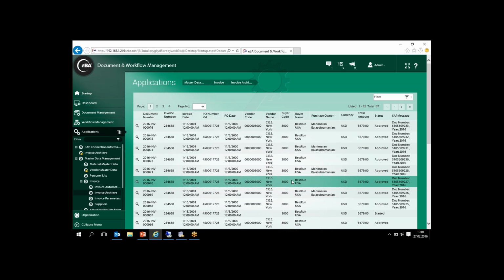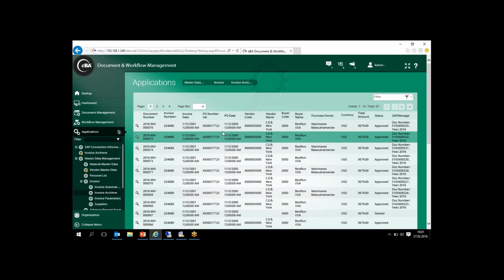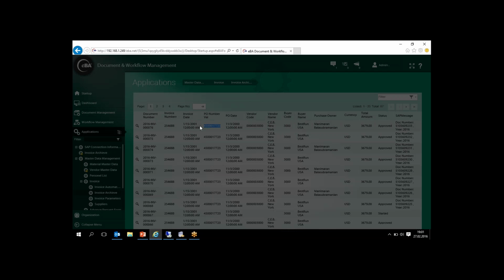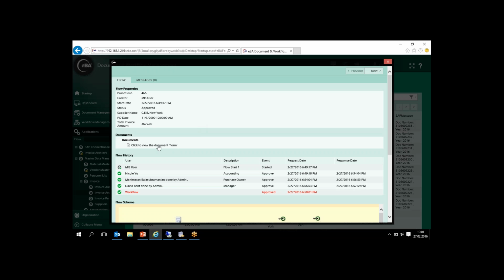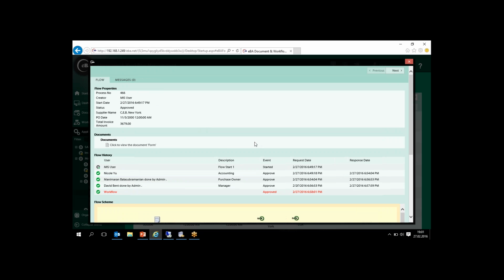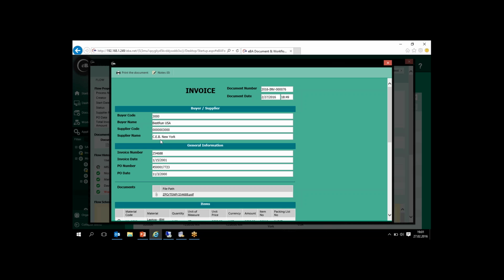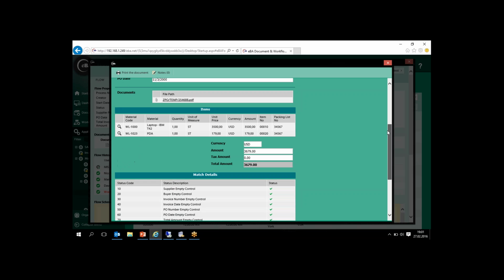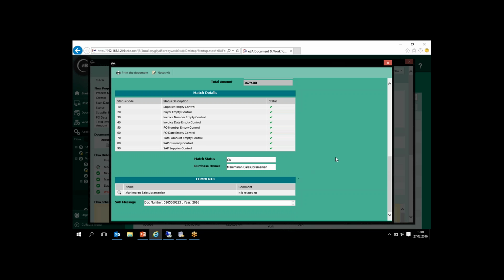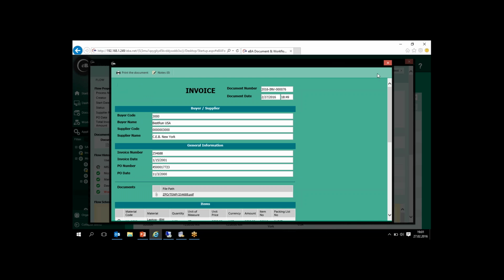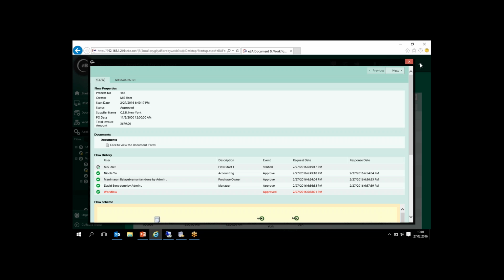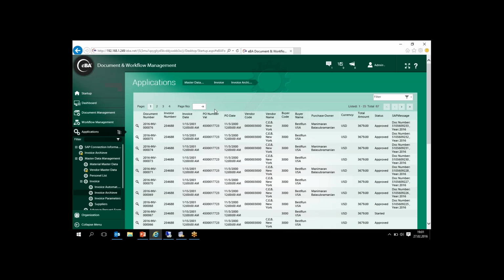So we can review all invoice details from here, and also we can review the flow details in the screen by clicking the details. We can review flow history and we can see the document also. We can review the comments about this process, and we can give the authorization access to the related users in the organization.